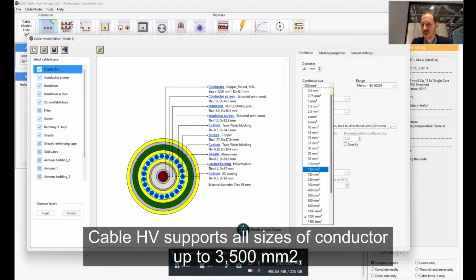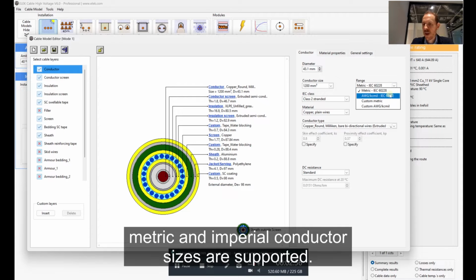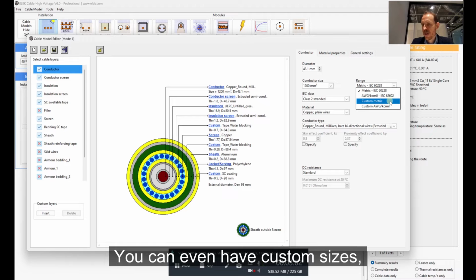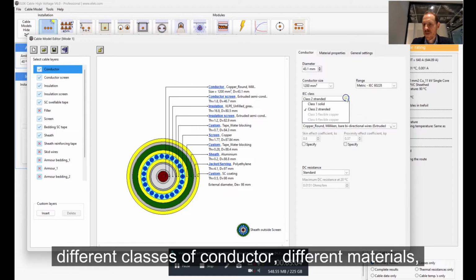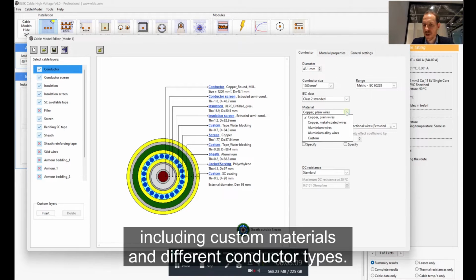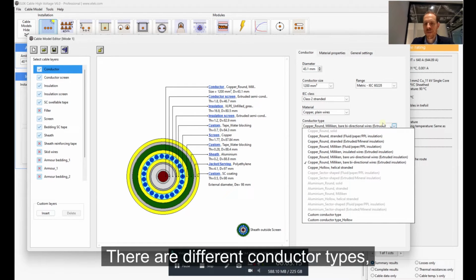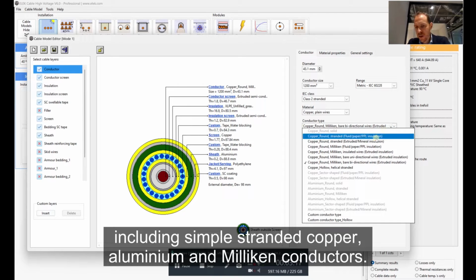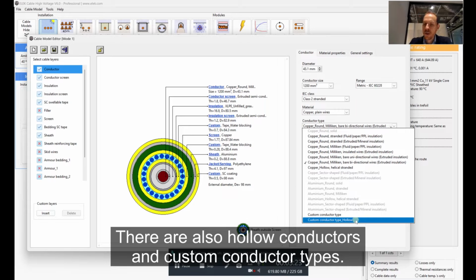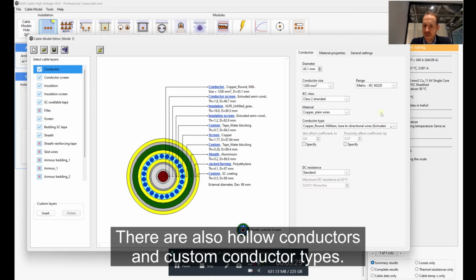Cable HV supports all sizes of conductor up to 3,500 square millimeters. Metric and imperial conductor sizes are supported. You can even have custom sizes, different classes of conductor, obviously different materials, including custom materials, and different conductor types, including simple stranded copper, aluminium, and Milliken conductors. There are also hollow conductors and custom conductor types.